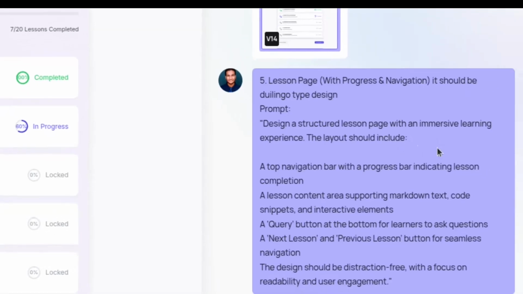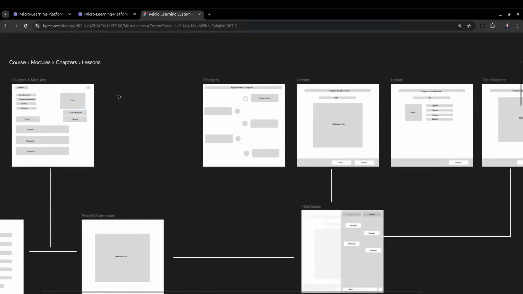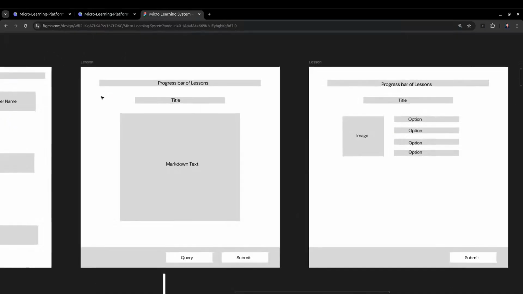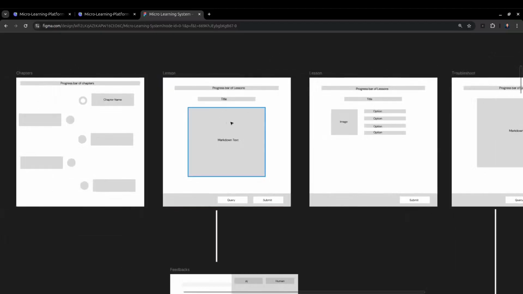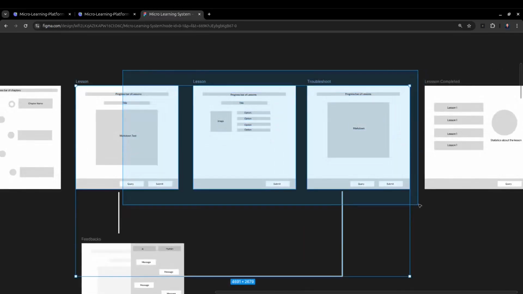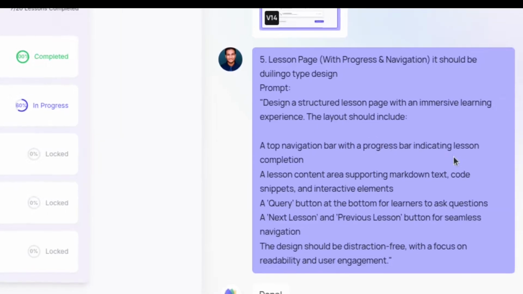And then I asked it to give me the next page, which is the lesson page. If you go to the wireframe, you can see that for the lesson page we have individual lessons, which are the actual content of those particular chapters or lessons. And I think that was the thinking part, what it would actually give me. So then I asked with details like this.